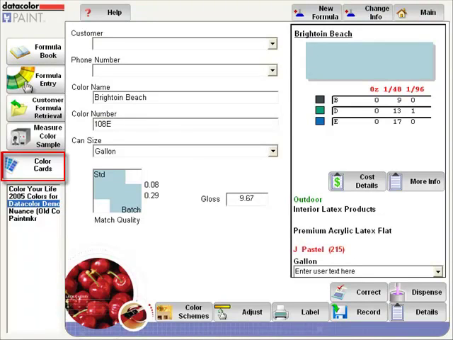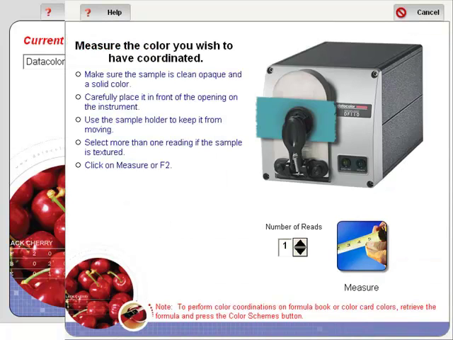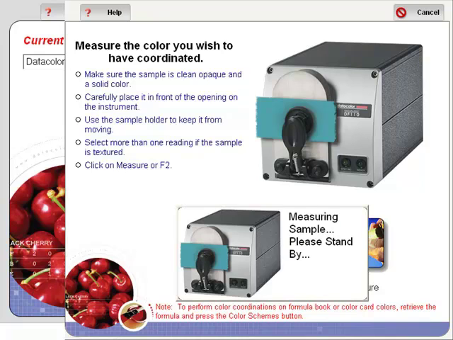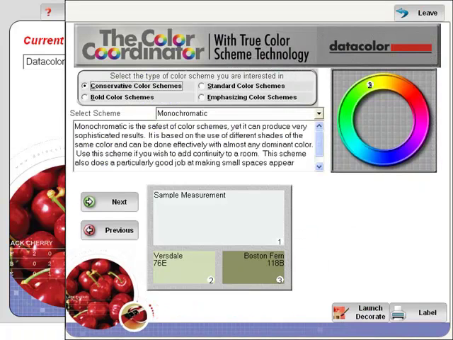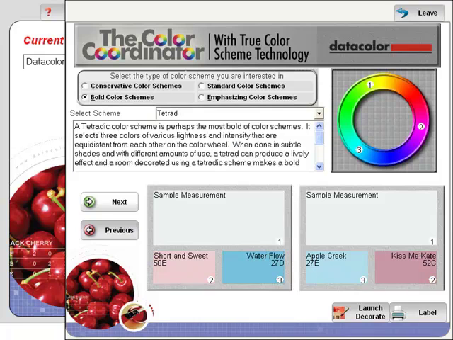Let's go back to the main menu and take a look at some other options available in the program. The Make a Color Scheme button allows you to measure a sample and go directly to Datacolor Coordinate to find complementary colors. Once again, pressing the Leave button will take you back to the main menu.